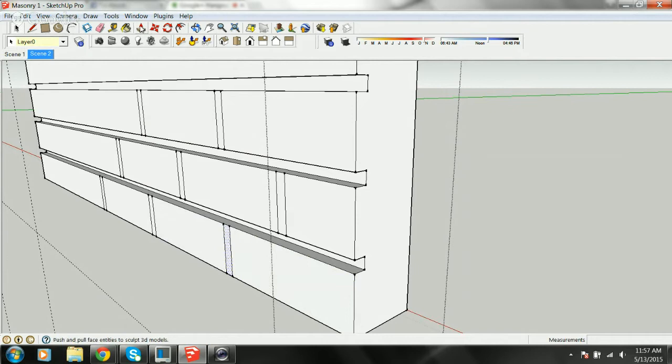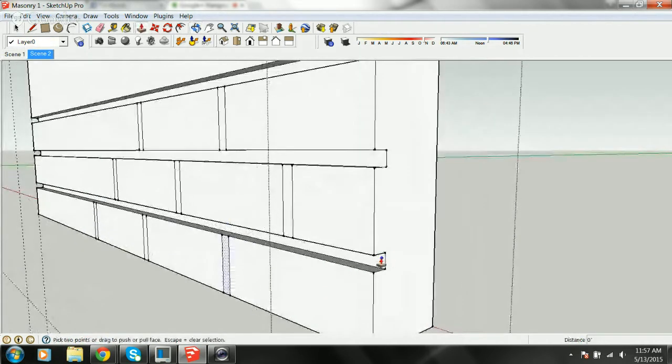Yeah. Okay, now I'm going to come over. I'm going to hit the push-pull button. And I already have this half-inch recess back here, right? So it should snap to that. Yep. Every one of these just snaps right back to it.